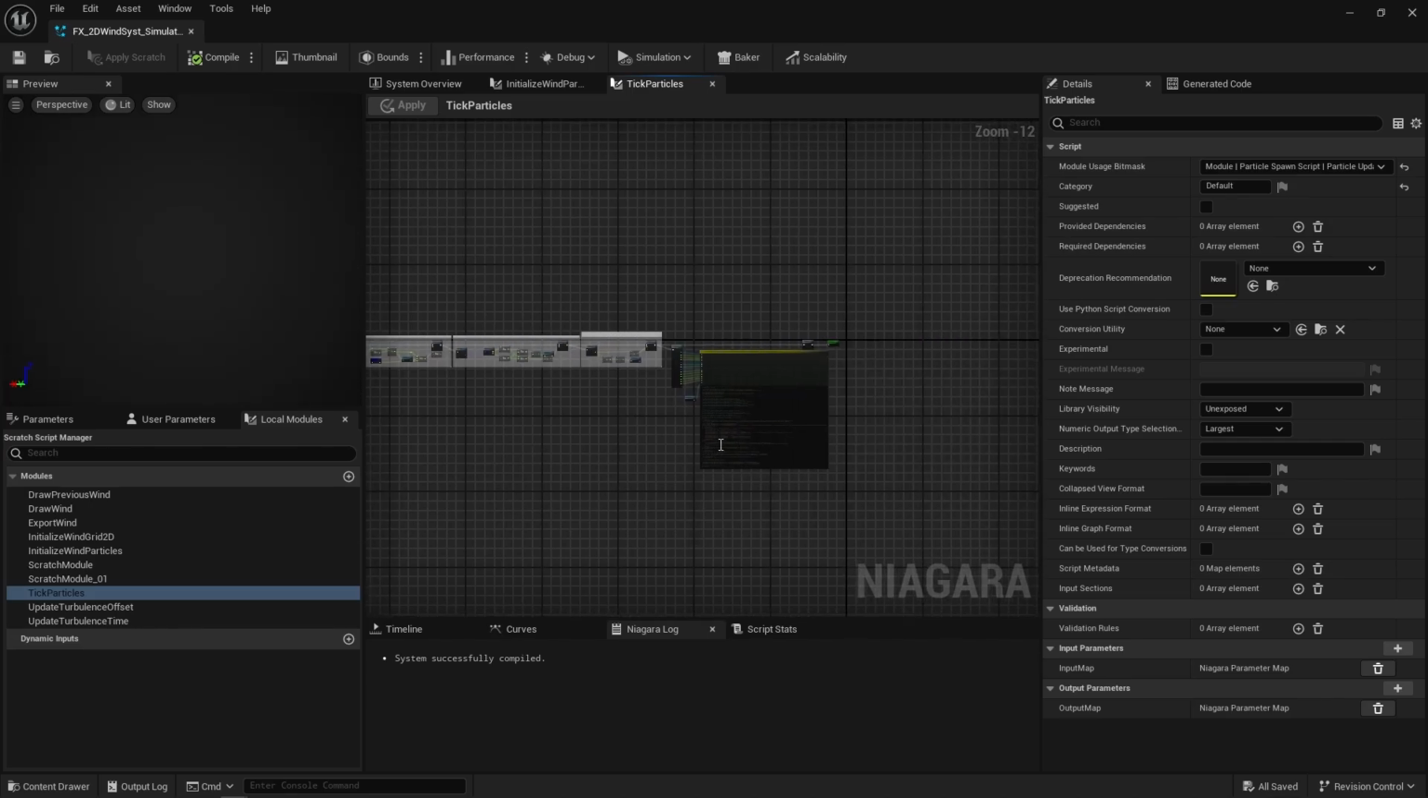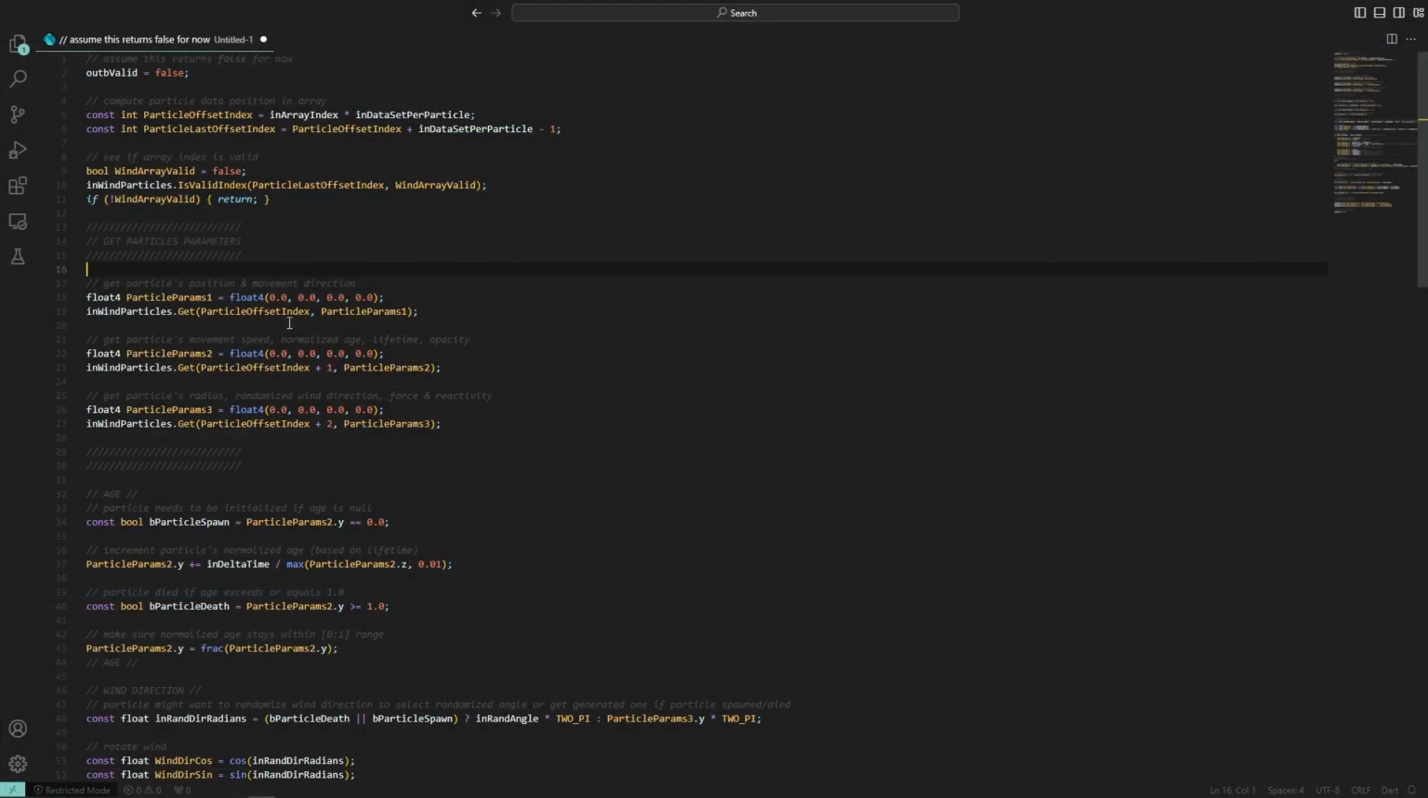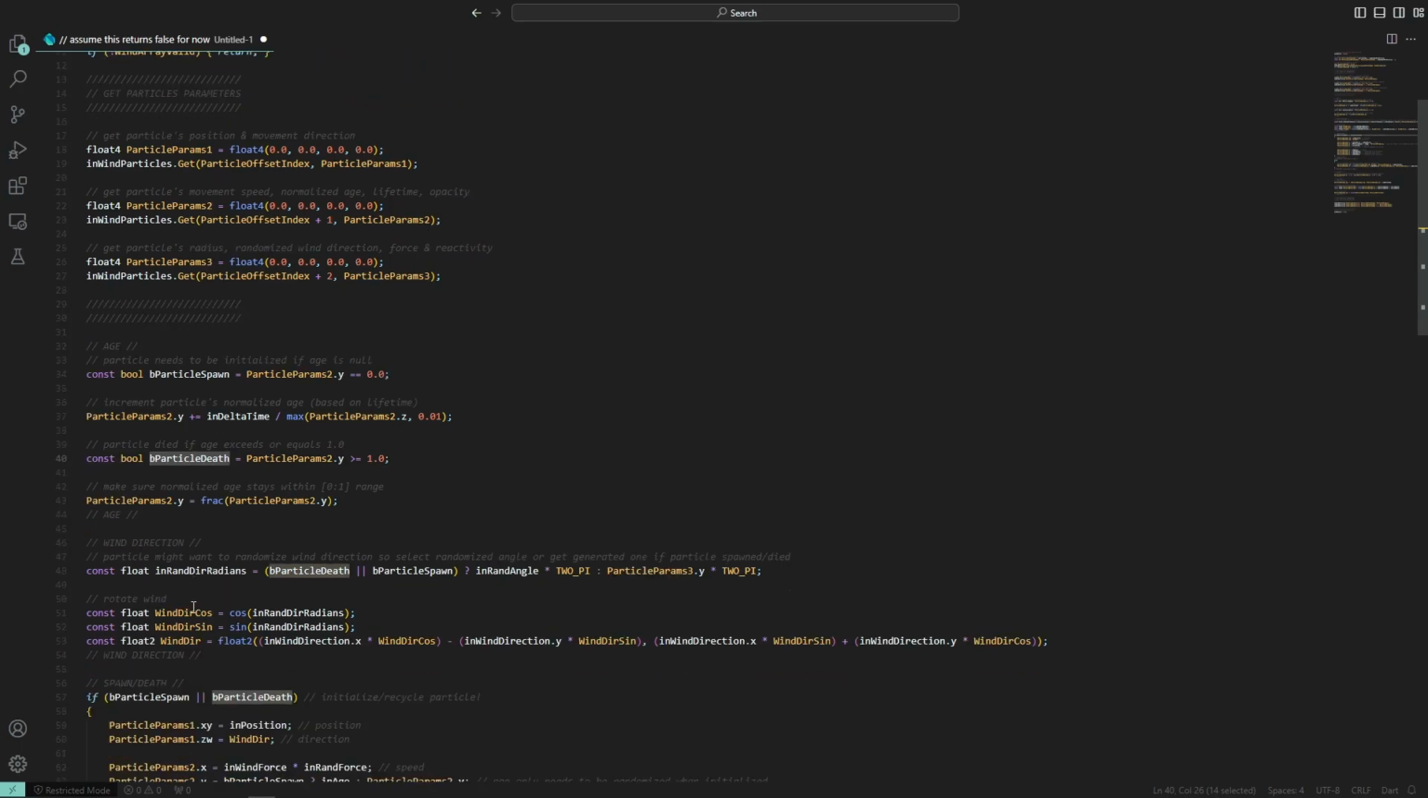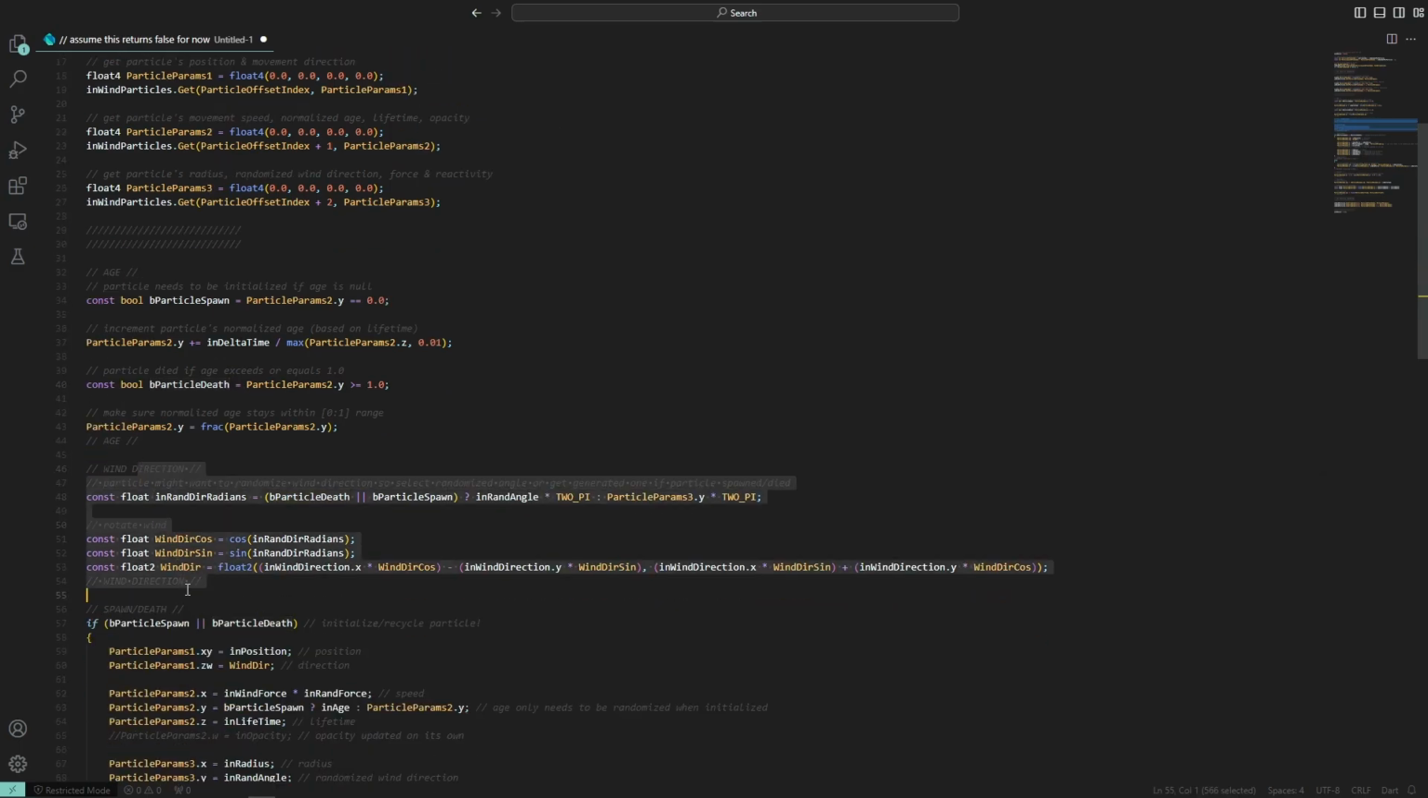I then have some HLSL code. I get the particle's parameters, I check if the particle's age is 0, and thus if it has to be spawned. I increment its normalized age, and if it equals or exceeds 1, then it means the particle died and is immediately recycled. Then I compute that particle's movement direction, obviously based on the wind direction, and the wind direction can be somewhat randomized per particle.